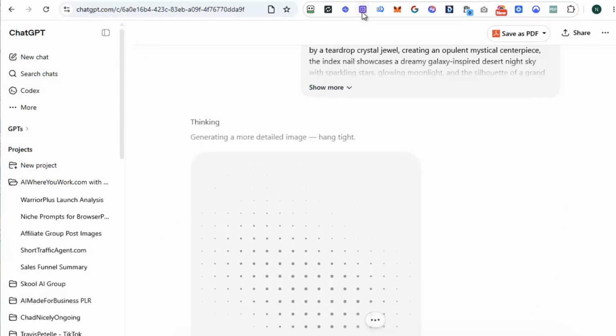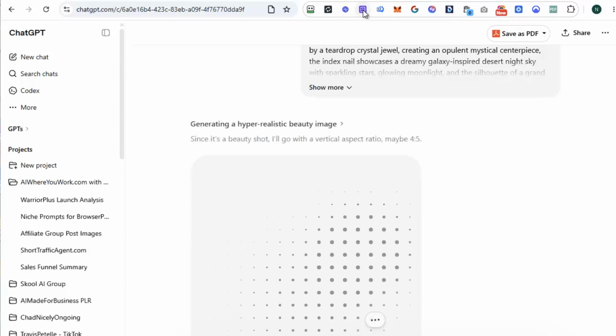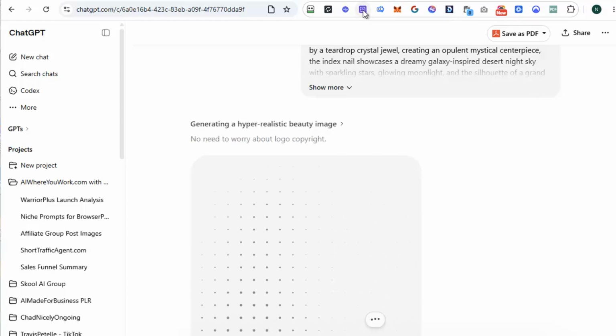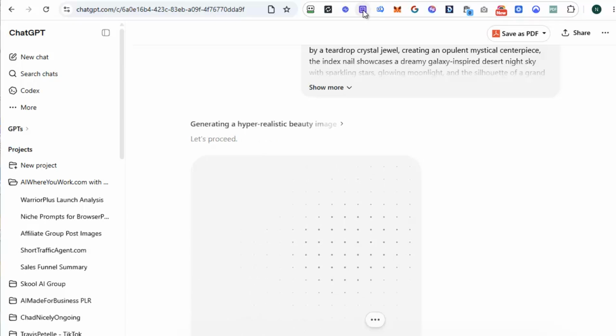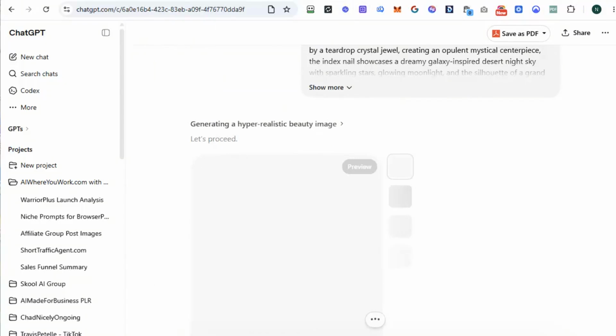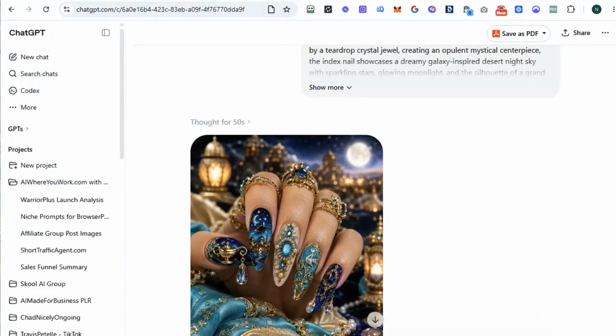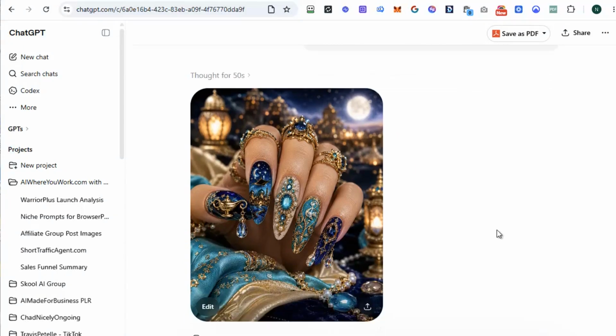It's that easy to save prompts that you really like and to keep track of them, so that when you want to use one, you're not having to go and find it from wherever you've stored it locally on your hard disk or in a file or in a folder. It's right there in the AI Where You Work prompt vault, ready to copy and paste and use. In other words, you can find the prompt you want immediately, then just copy and paste it in. You don't have to spend 10 or 20 minutes tracking down where you saved it days ago or weeks ago. It's right there ready to use. And there you go, we've got a lovely image with some Arabian Nights style nails.